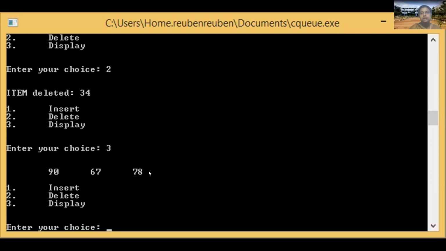So in today's session, we discussed the program for linear queue, and also we have discussed the concept behind circular queue. Take down these notes. With this, we end our session. We will discuss the remaining part of queue in our next session.